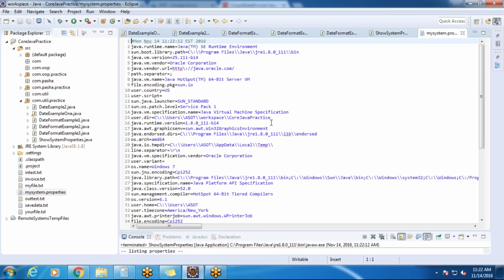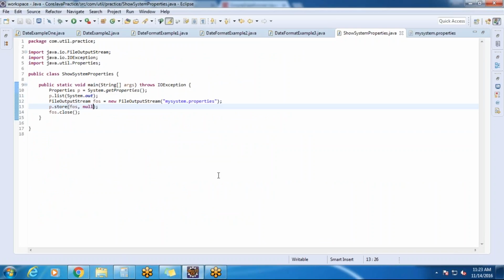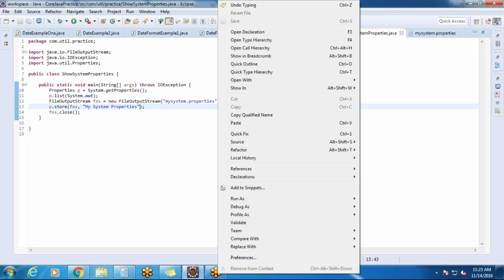Right? So while writing all my properties data into this file, I wanted to provide some comments also. Right? So go there. Wherever you kept null, just remove that null and put some string value within double quotes. Say "my system properties". Okay. Save this. Again rerun the program and verify your mysystem.properties file.